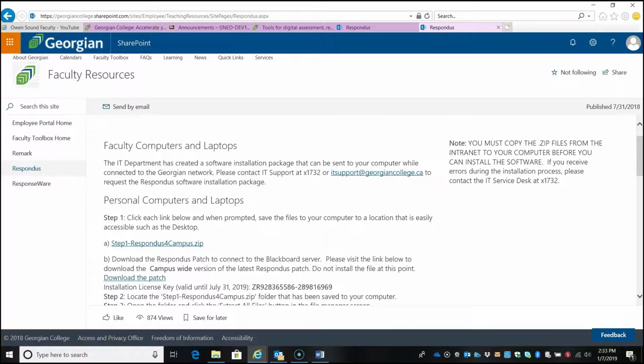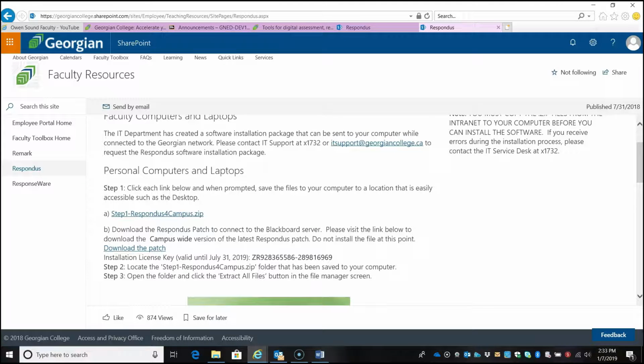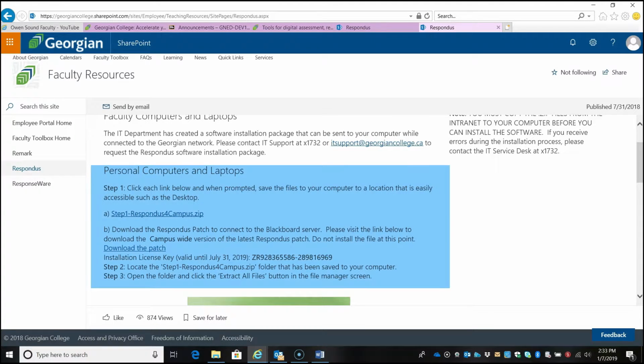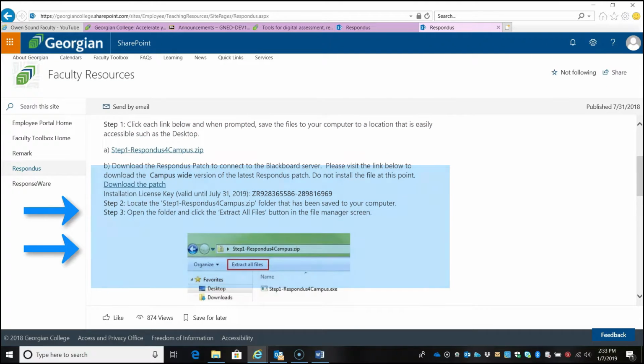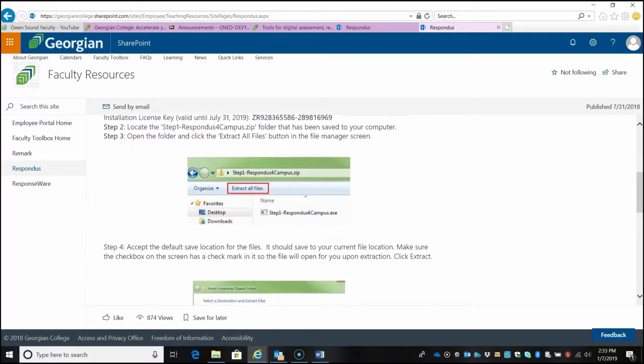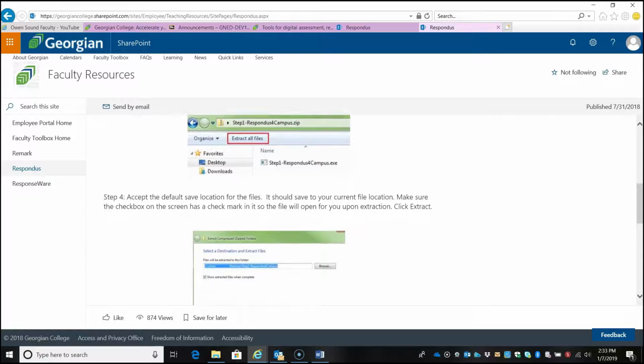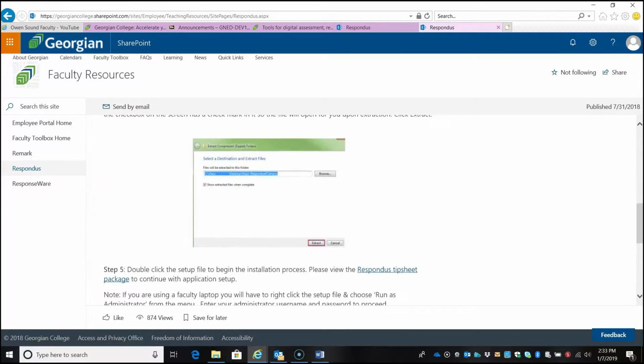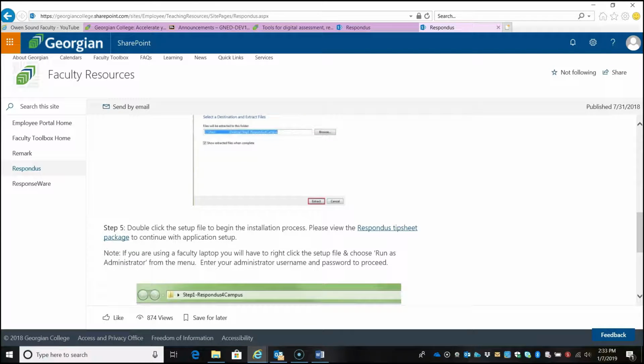where it's really important that you read everything carefully. There's the two pieces that you'll need to download. That's the licensing code you'll need. There's instructions right here on how to do it. Now, this may not suit everybody, and I appreciate that. There is a Respondus tip sheet.